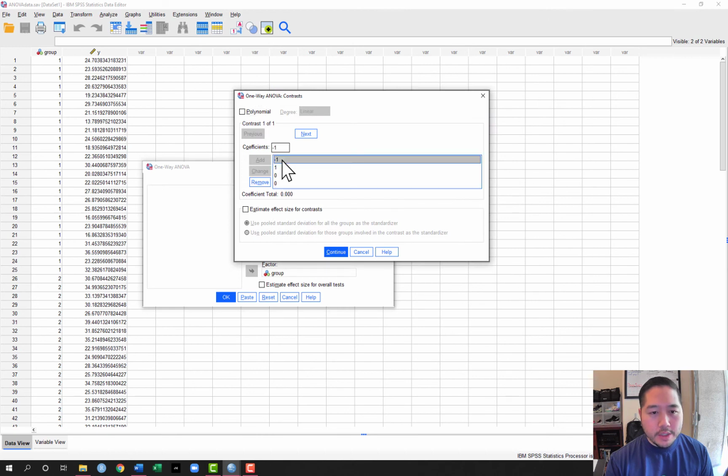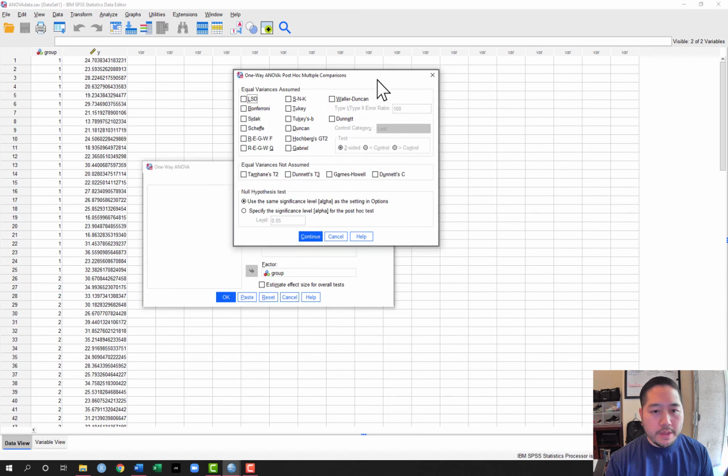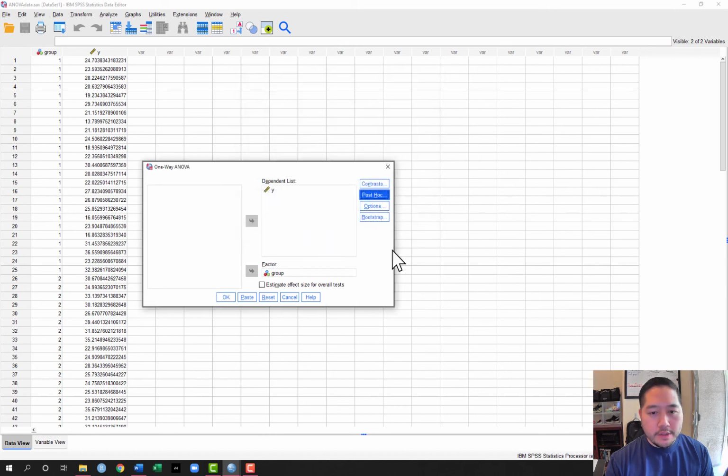But this time, I want to remove these contrasts. So I'll clear that out, and then instead I'll go to post hoc, which will open up this box here, and I want to run Tukey. I'll hit continue. So all we have to select is which test we want. So I want Tukey. I'll go ahead and hit continue, and then I can just go ahead and click OK.